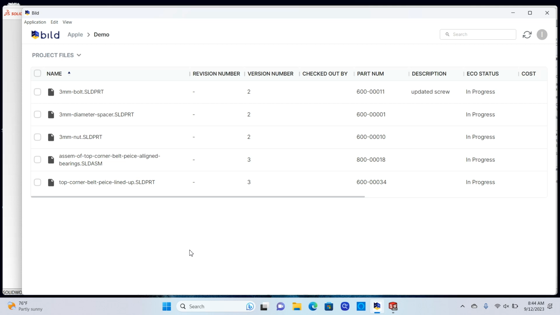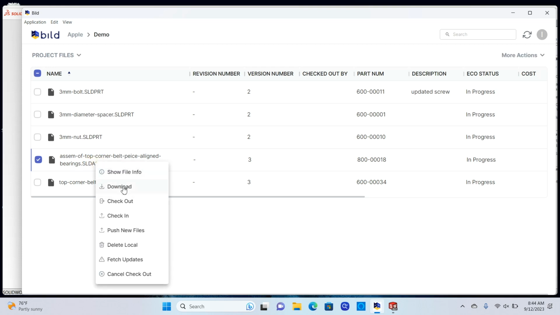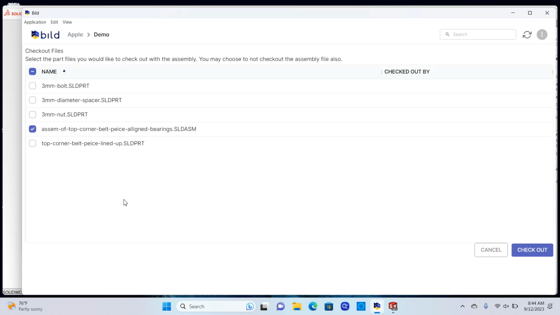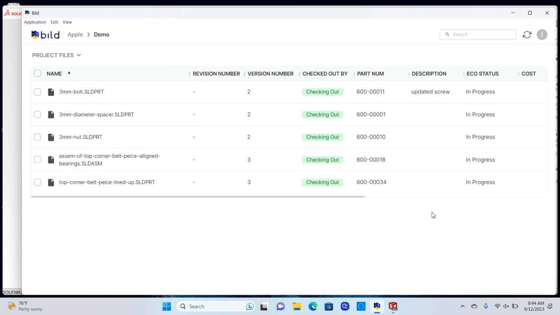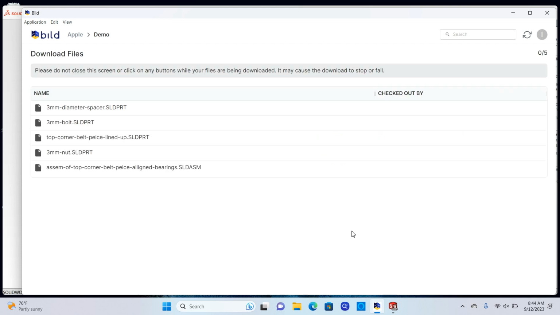Let's take a look at this main checkout check-in workflow in Bild by taking a look at this assembly here in the background. If I go ahead and check the assembly out, I'll be prompted to download children files. Bild recognizes parent-child relationships. I'm trying to check out the assembly, and the prompt is, do you want to check out all the underlying children components as well? I'll go ahead and say yes and check out the assembly and all the part files.